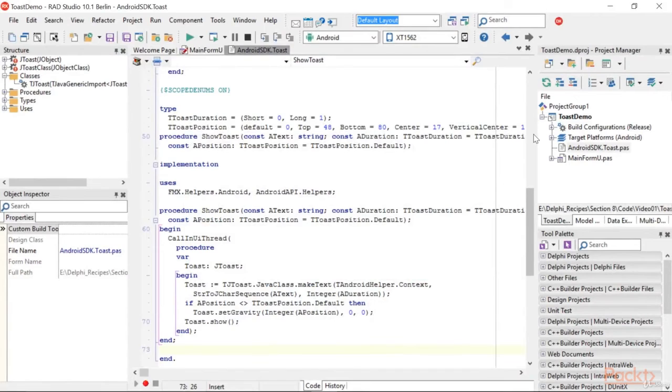In the project code, there is the full app showing the different kinds of toast utilization. So let's run the app on the Android target platform.